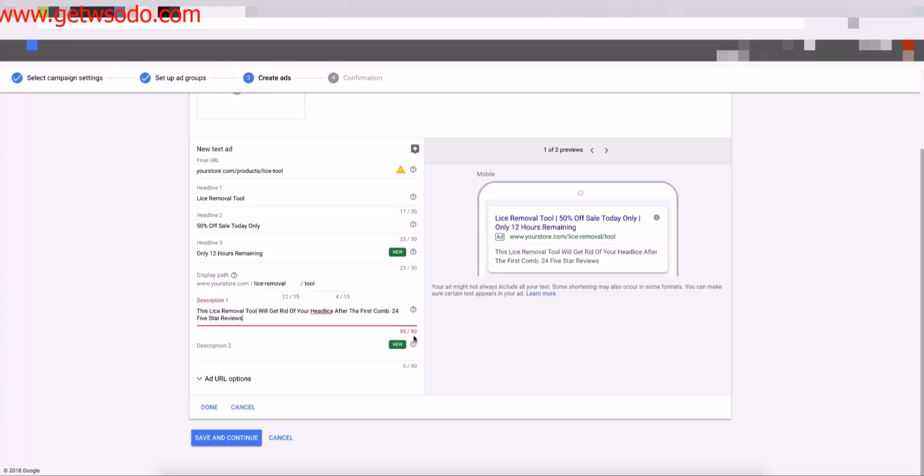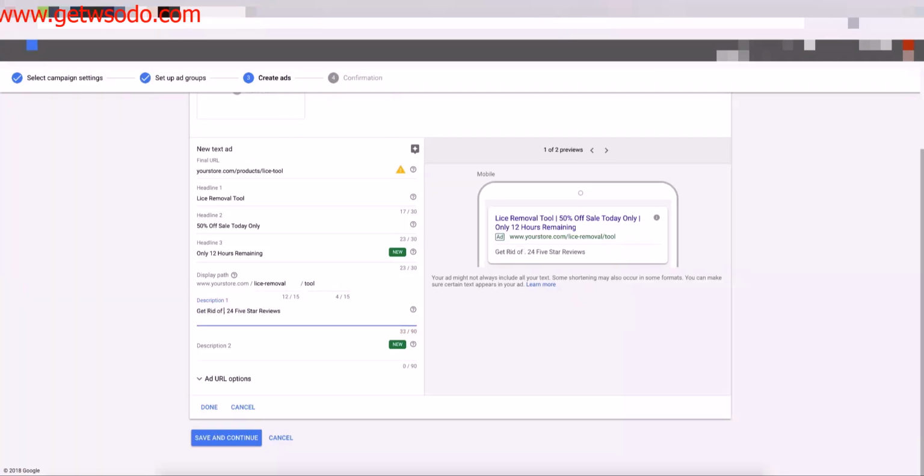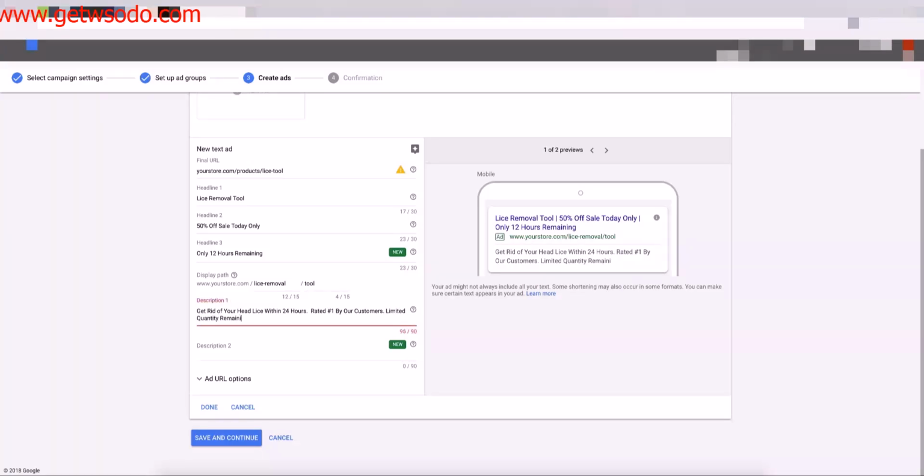It needs to be 90 characters. So something else like get rid of your head lice within 24 hours, rated #1 by our customers. And then some scarcity here as well, maybe. So limited quantity remaining. Can't fit it in. You ideally want to aim to get 90 characters, but that's fine. 70 characters is fine. The closer you can get to 90 characters, the better.